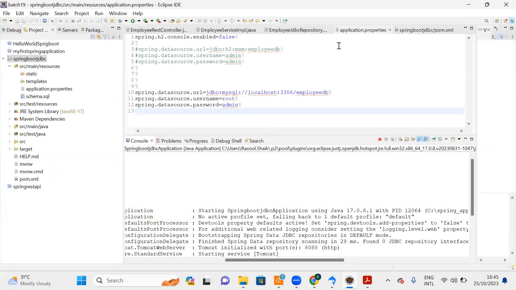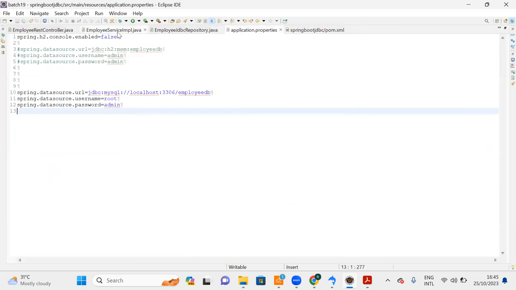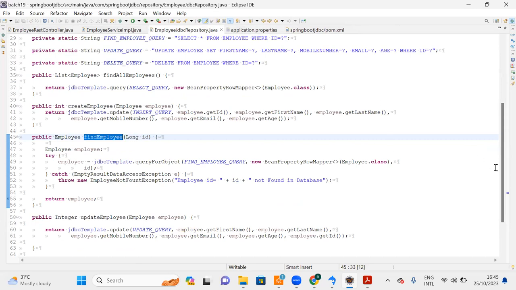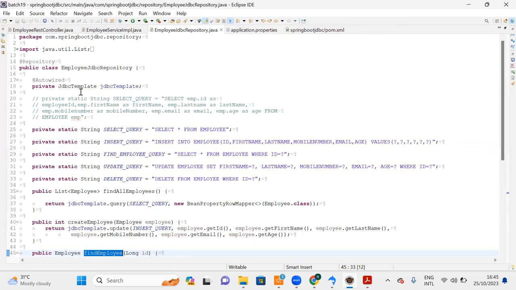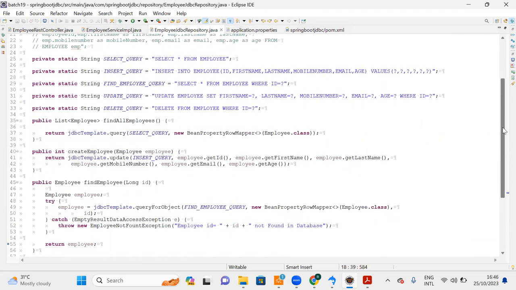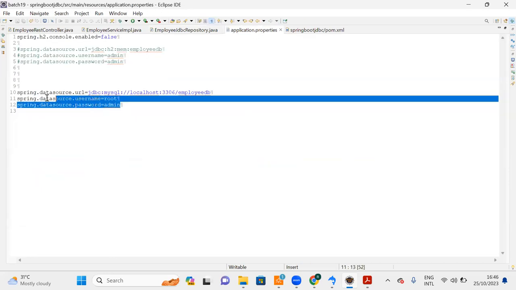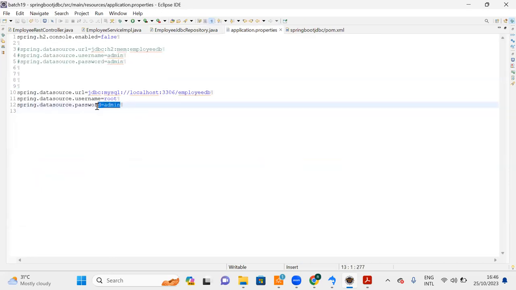So the remaining code is the same. The same code will work. How are we performing database operations? With the help of JDBC template, from Spring Boot Data JDBC, which has JDBC template. With the help of JDBC template, we connect with the database. The same code will work as it is. You need not modify any code. You just need to modify the connection details related to the MySQL database.